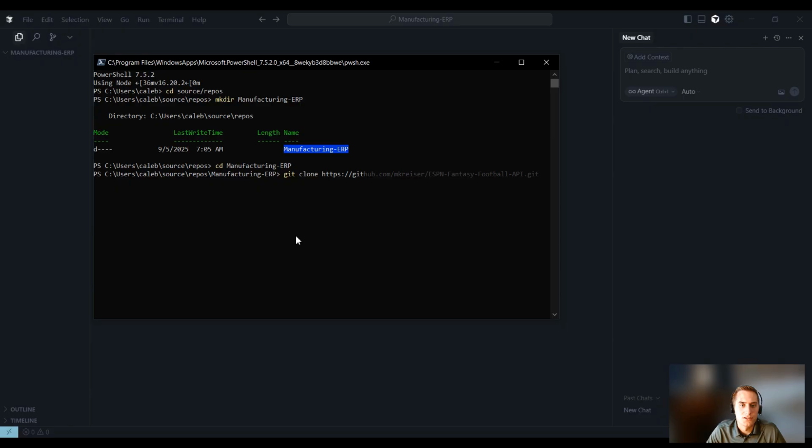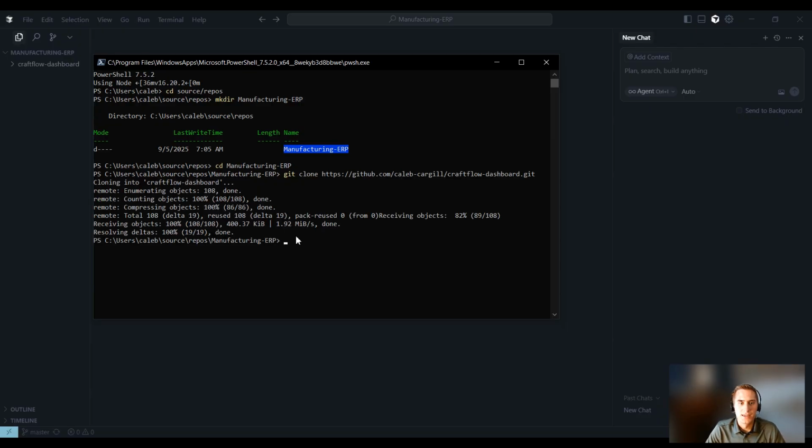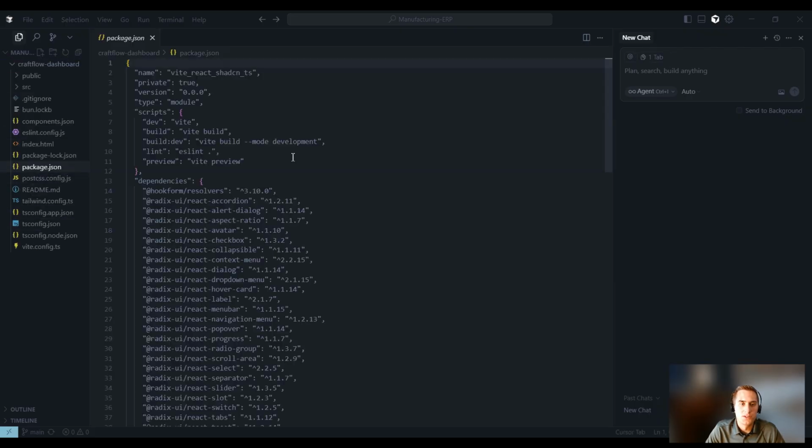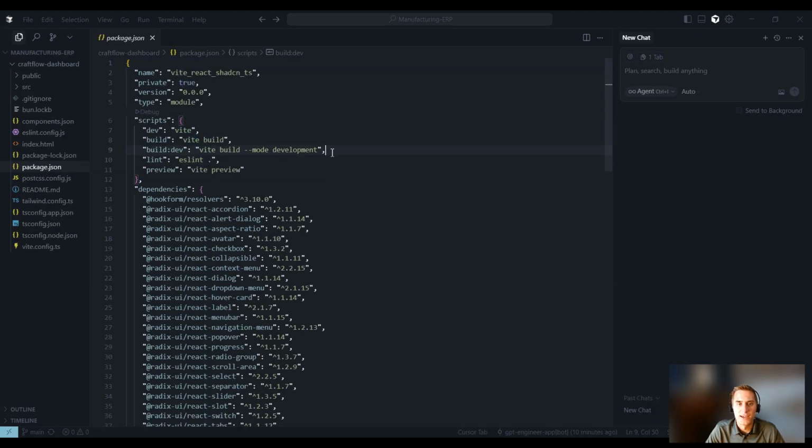Now, Cursor is an IDE, it's a fork of VS Code. And what we'll see here is that Cursor builds the large language model into the user interface of the IDE.